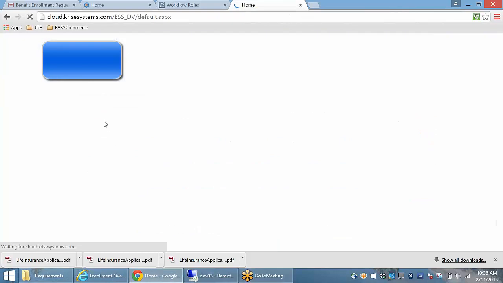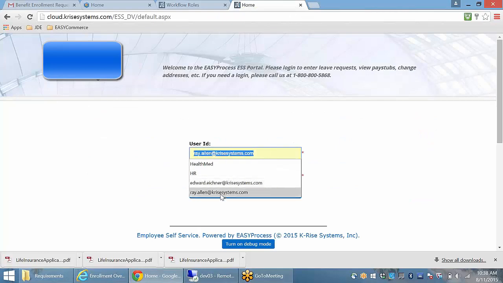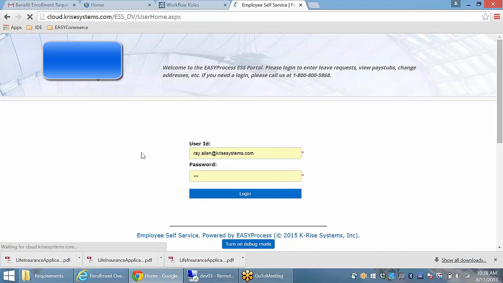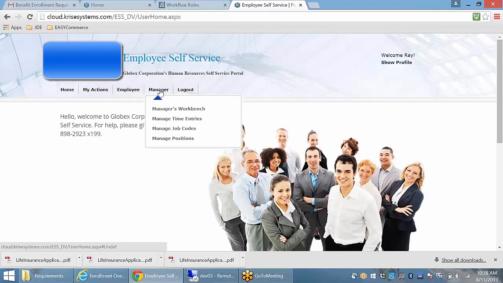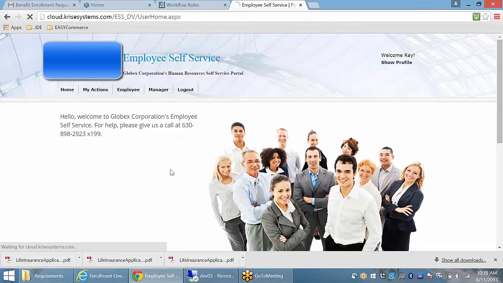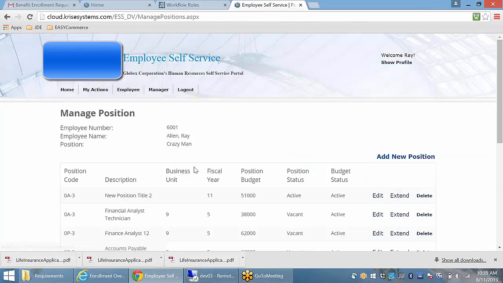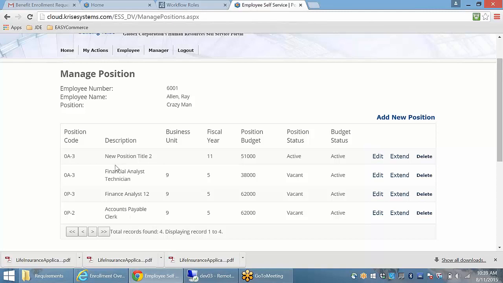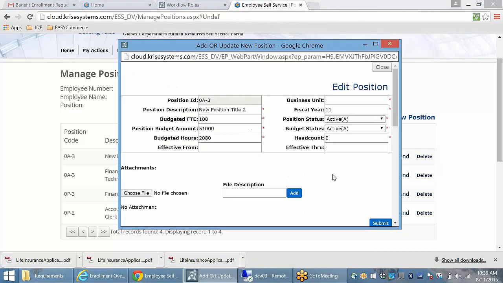Absolutely. So now we'll log in as a manager, and we'll see some manager self-service features. You can see the menu change since Ray is a manager for the system. As a manager, we have manager's workbench, time entries. We can manage job codes and also manage positions. So we'll go into manage positions first. Here's where the manager can update any information about the positions underneath him. If he wanted to extend the position, delete the position, he can edit the details for the position, and he can also add a new position.